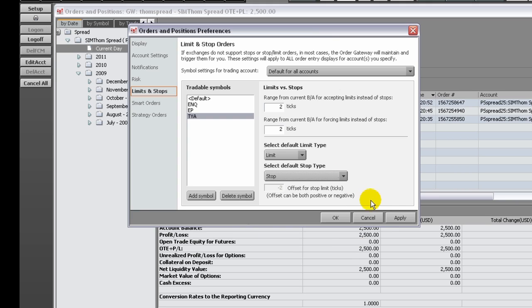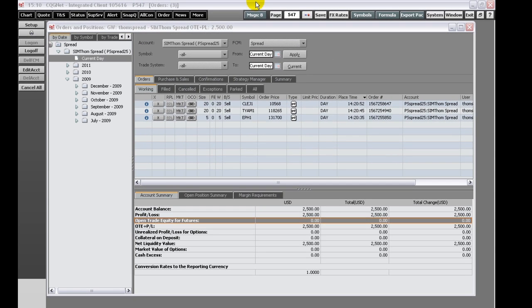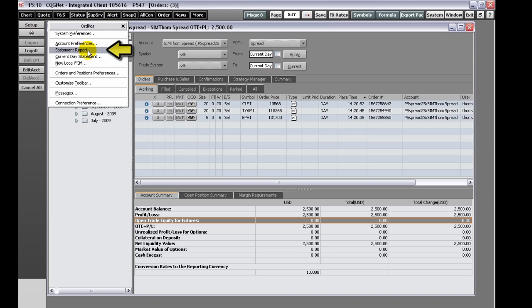You can export orders and positions information to Excel. You can view statement reports for both local and non-local accounts. You should generate only one report at a time so as not to overload your system. Click the Setup button on the toolbar or right-click the account you wish to see a report for and click Statement Report. The Statement Report window opens.